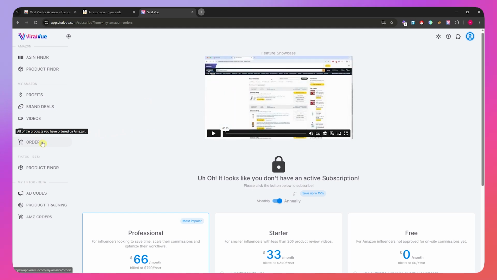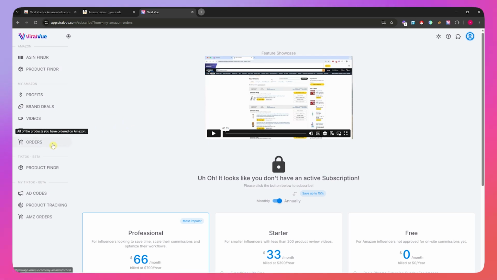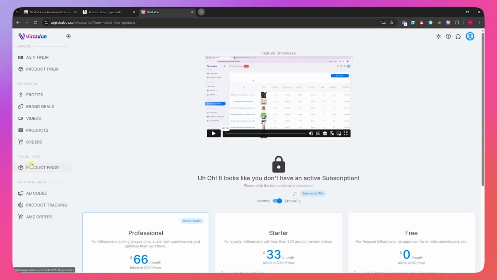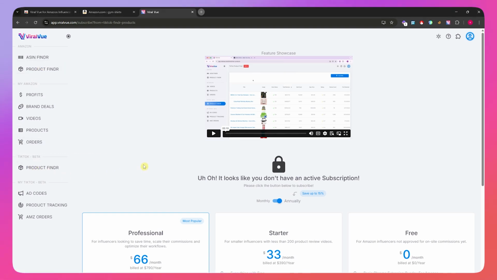And then we have the orders. So this is where your Amazon order history synced with ViralVue. So this helps you find review opportunities without buying new items. And here we have TikTok. So we have the product finder on TikTok. So yeah, basically just like this one, but for TikTok. So you can use it to quickly filter and sort products by performance metrics on TikTok.